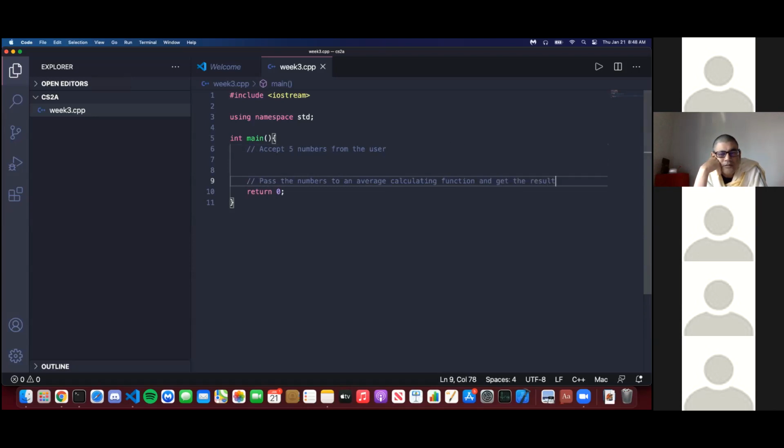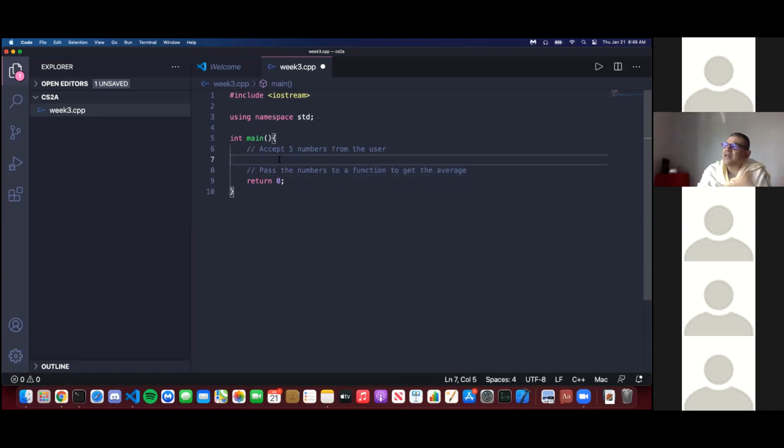Look at that! It barely fits on my screen. Shorten it somehow. You can say, to a function to get the average. Maybe we should have a separate function to accept the 5 numbers and a separate function to get the average. But for our case, I think we'll just do getting the input and everything in main for now.